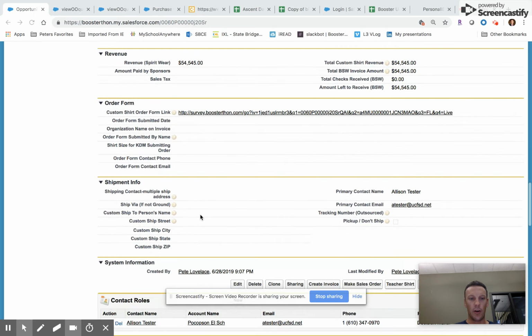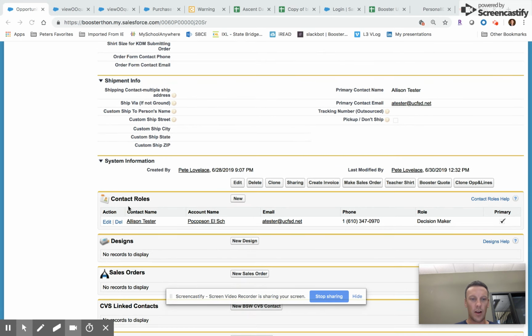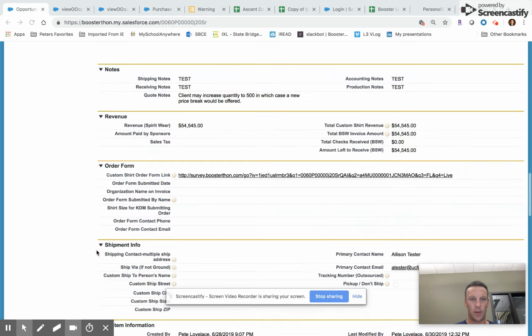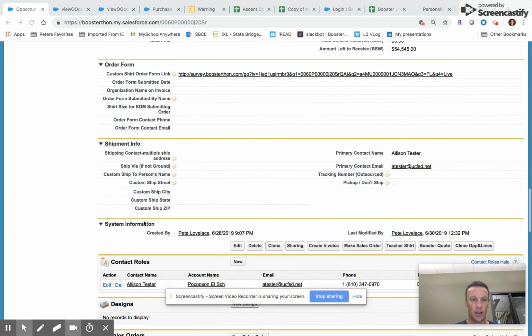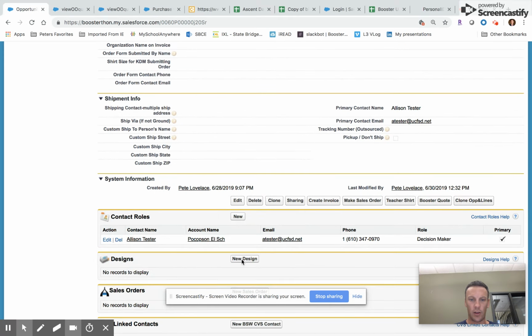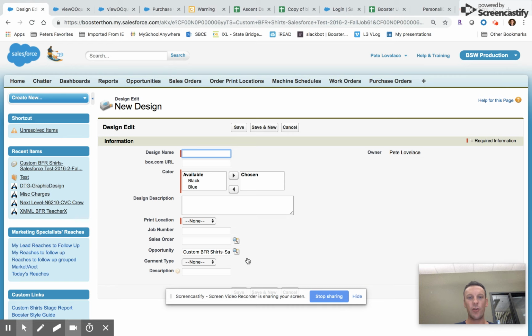Now, if we go down to this object, okay, and just for clarification purposes, every little window that's inserted into Salesforce is referred to as an object. So when we talk about the sales order object or the design object or the contact roles object, this is what we're talking about. So just down below the opportunity lines, below the notes section, is this design object. And if we click on designs, this will open up essentially a new design record that will be connected only to this opportunity, okay?